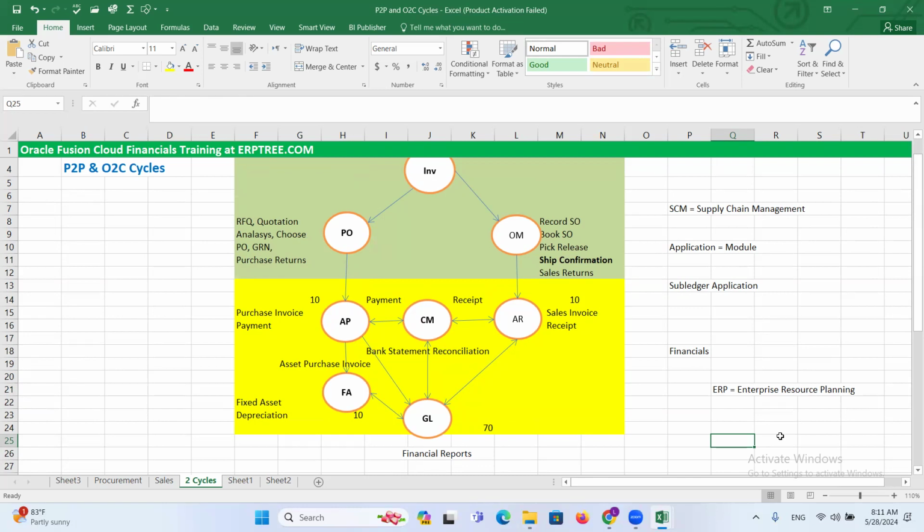And what are the characteristics of ERP? In the market these days, everybody is saying their product is ERP. So how do we find which is a real ERP and which is not? When you talk about ERP, the first point is seamless integration. What does seamless integration mean?